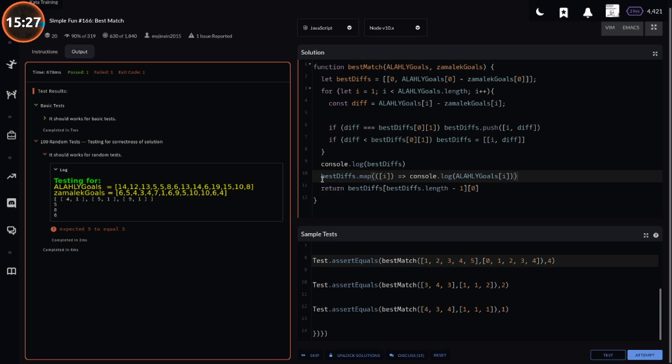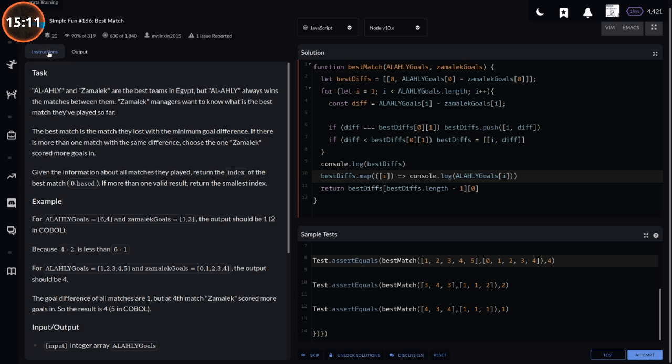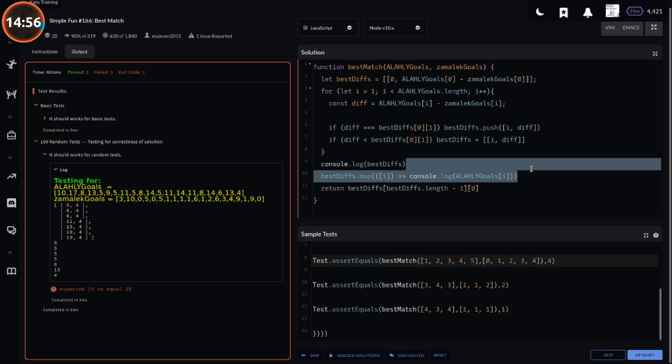Expected 9 to equal 5. So we're supposed to return 5, aka 1. Ah, the largest value at the index. Let's do it again. Expected 19 to equal 18. Let's return. Okay, I'm seeing it. Let me read the instructions again. Return the smallest index. It's not smallest. It's the largest. And it's not index. It's value. I'm very not understanding that, but that's okay.